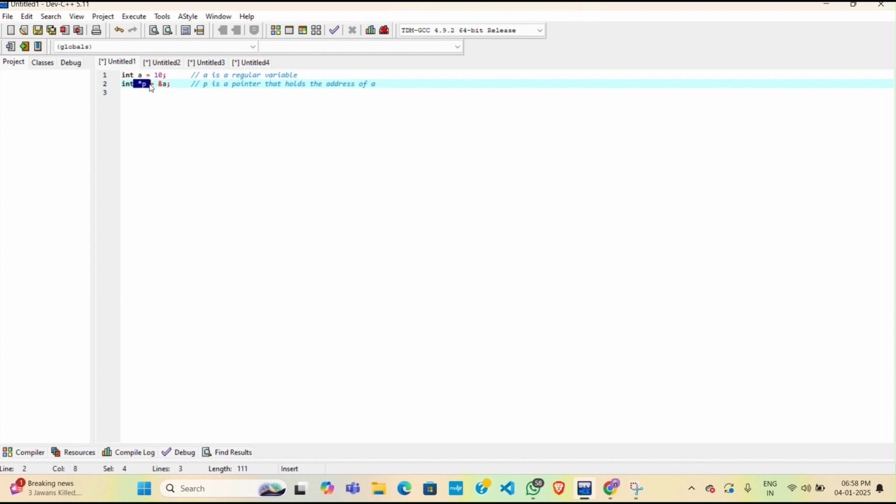Now int *p = &a. This &a will hold the address of variable a. So this is basically a pointer, and this & symbol is what gives the address. So the pointer p is equal to the address of a. Now a stores the value 10, but p will store the address of a. That is basically what a pointer does. It does not store the value, but it stores the memory address of the variable. This is the major concept of pointers.